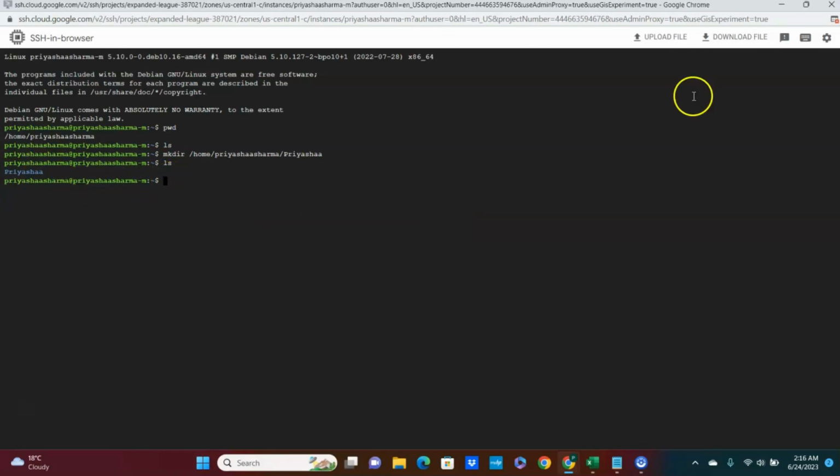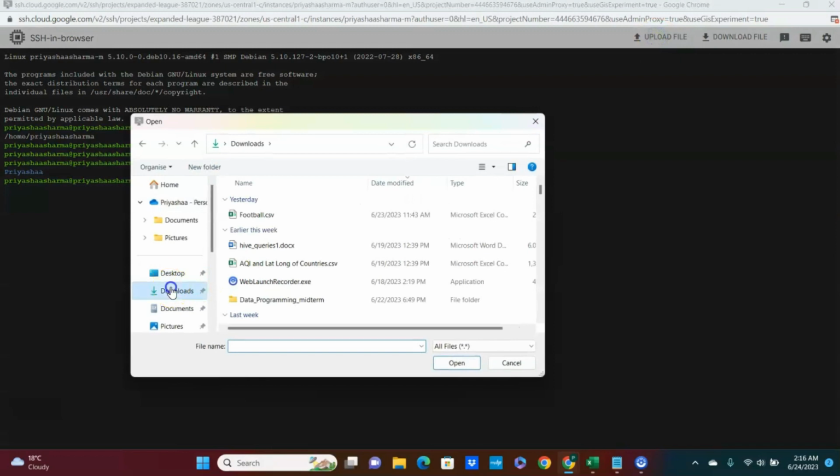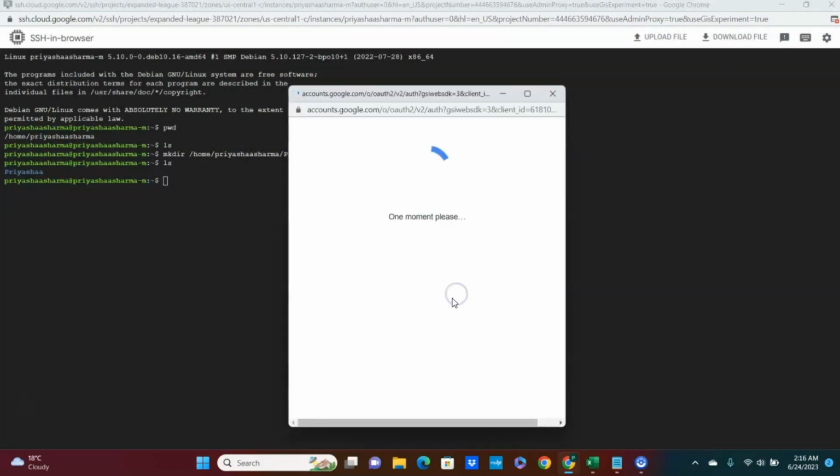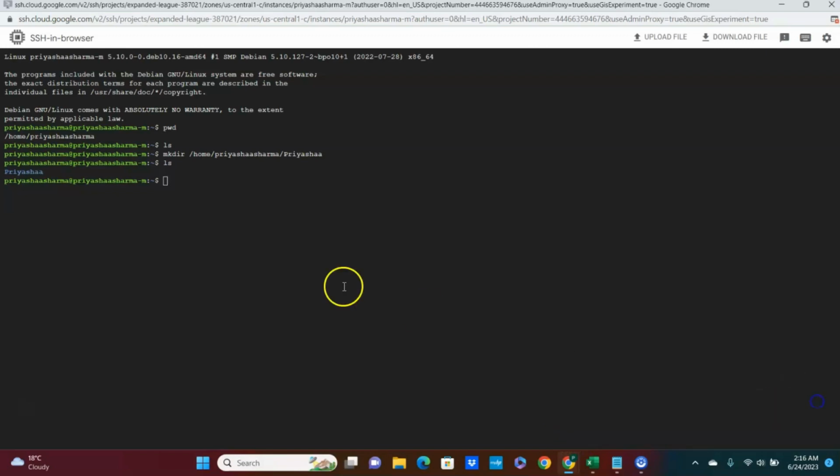Now I'll upload the file. I'll click on upload file, choose files. From downloads, I'll select football.csv and I'll click upload files. So you can see that the football.csv file is uploaded, and thus we'll check it once by typing ls. So yes, the football.csv file is uploaded.